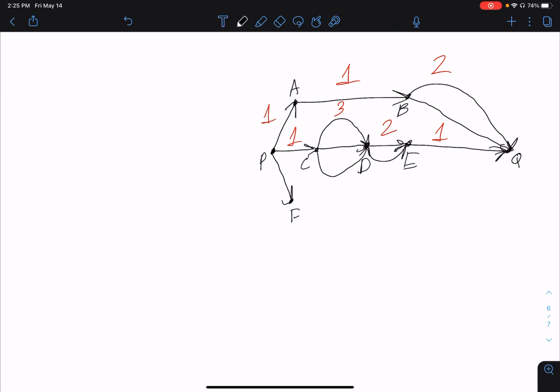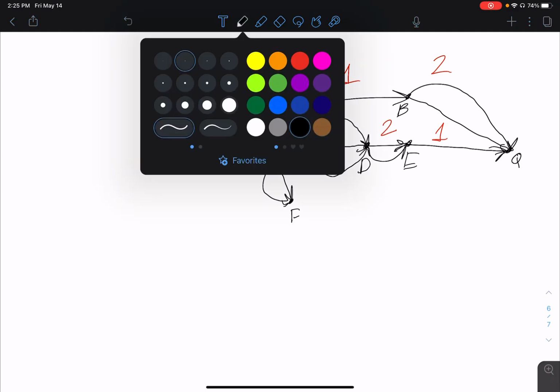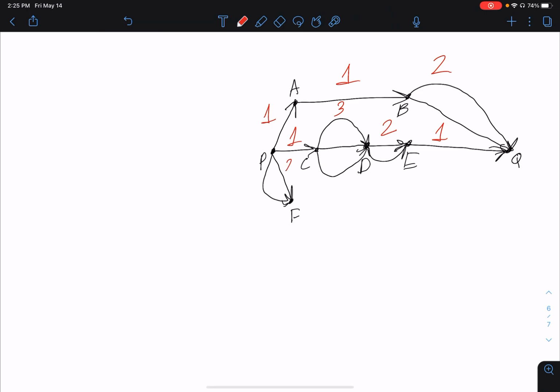And finally, we have P to F. Let's actually make this different, and we'll put a second path to F, which means we start off with 2. And to make this easy, we'll just go straight to Q, where we have one option.